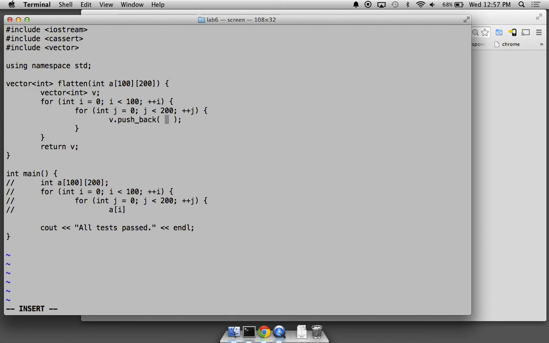VI? No. We're taking the values from A and we're stringing them out across V. Someone's got to get this. A[i][j]. Thank you.